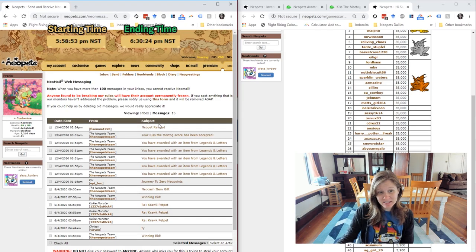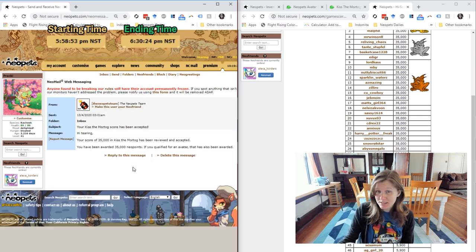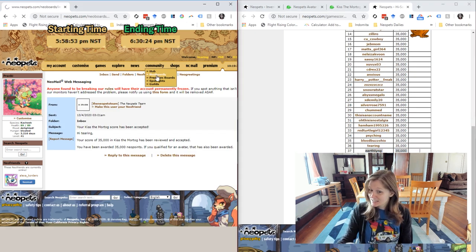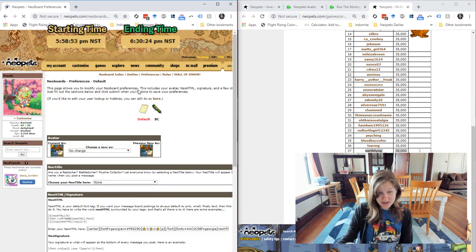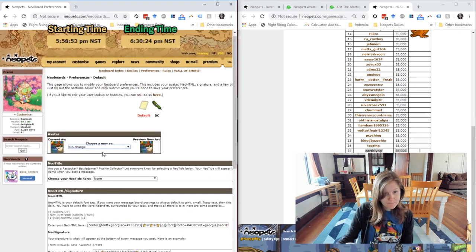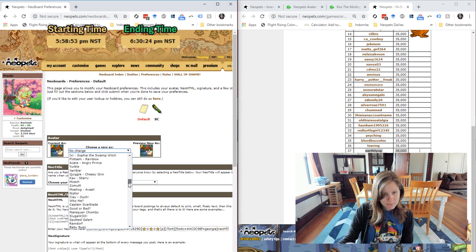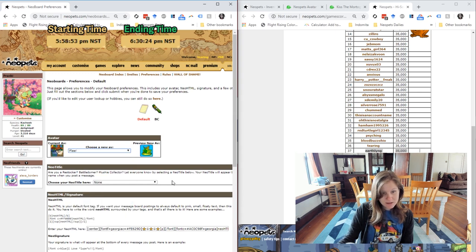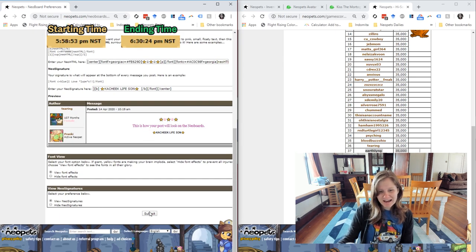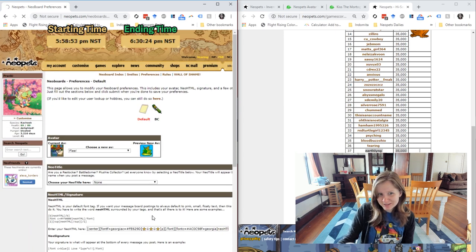Yesterday, I received a Neomail from the Neopets team saying that my Kiss the Mortog score had been accepted. Let's go ahead and check to see if I have the avatar now. Let's see. There it is. So I have that avatar. It took 2 days after I achieved the score to get the avatar, but I did in fact get it.